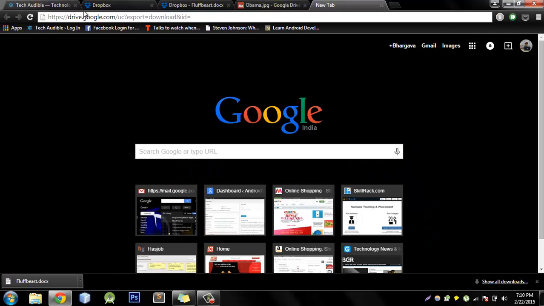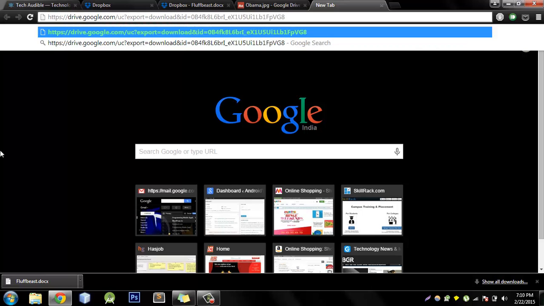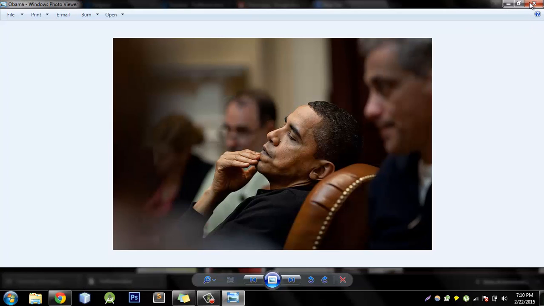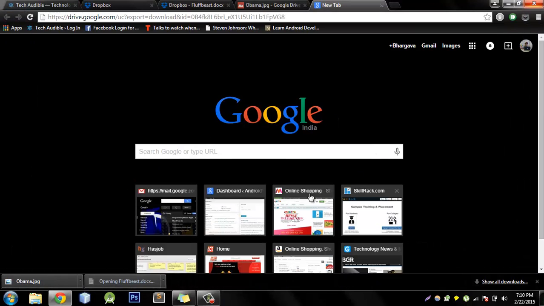And this is the modified URL for Google Drive. So it's going to be drive.google.com/uc?export=download. So you're just saying export equal download. That means you want to download the file. And you're going to give the ID of the file here. Enter the ID and hit enter. And obviously that's going to start the download of the file for you. As you can see, you've got both the files downloaded directly.